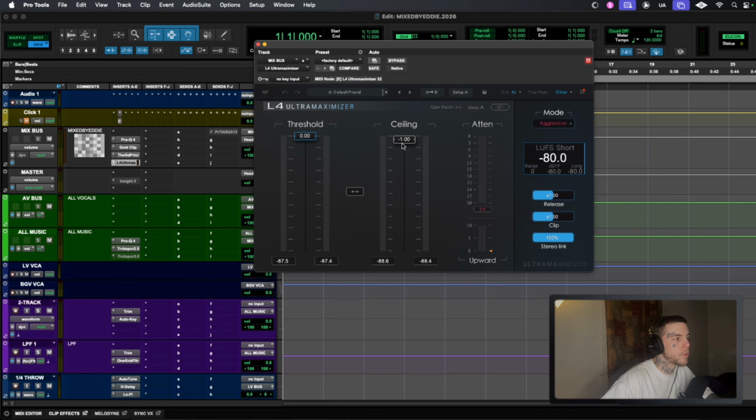Put the ceiling to -0.1. Or I'm sorry, put the ceiling to -1. This is for streaming services, so they don't clip your audio, and so it's not being clipped whenever you send it to streaming services. You're dragging the threshold down until you see your LUFS look at around -7 to -9. You can go louder, you can go quieter, that's up to you. I like to mix to around -8, which is a sweet spot for me.